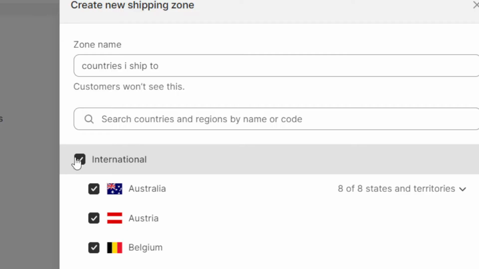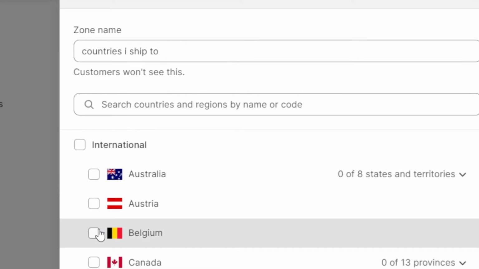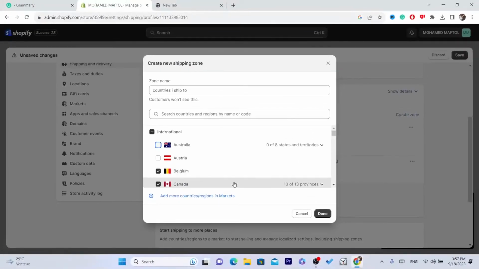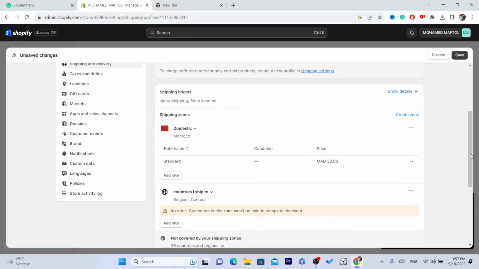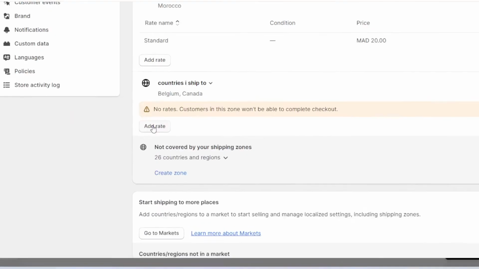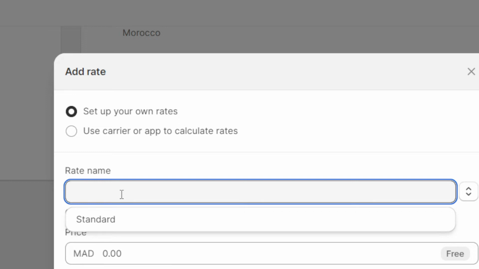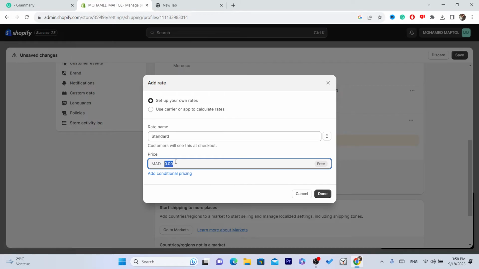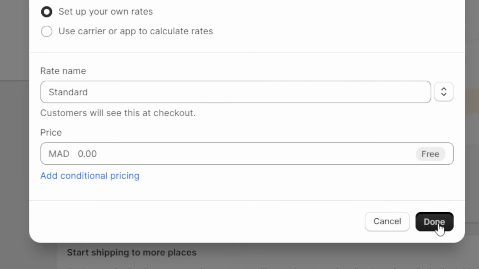But if you want to ship, for example, only to Canada, Australia, and Belgium, you can just do it one by one, then click done. Now after that, you need to click on add rate, and here you want to set how much you are going to charge. Each time someone visits your Shopify store, they will see this price in the shipping section. So just add the shipping price, or you can offer free shipping. You just need to add 0.00, then click done.